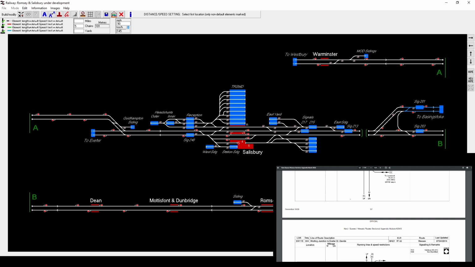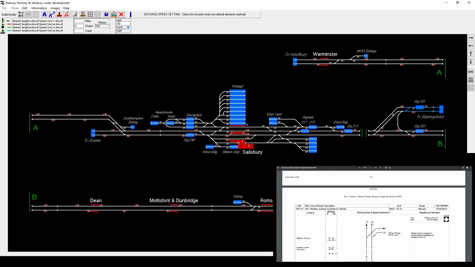So, 8205 to 8236, that's 31 chains. And that comes down to here at 50. I'm just going to change that to 50 so I remember now. 624 metres at 80, and the other way 624 metres at 80.